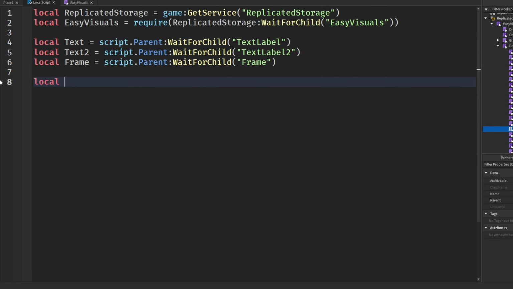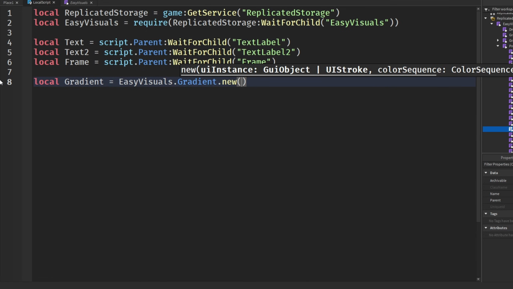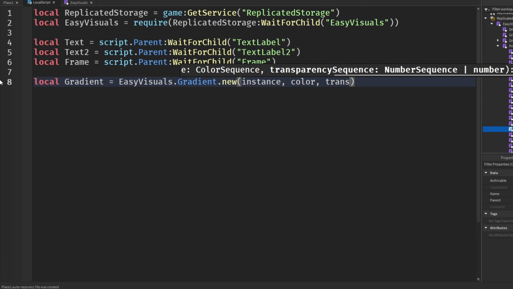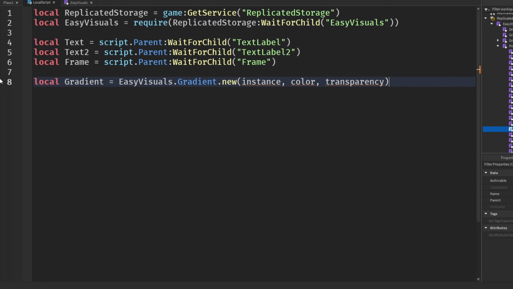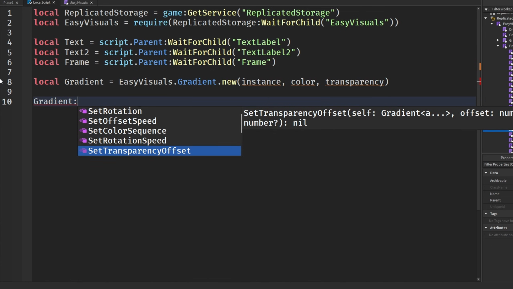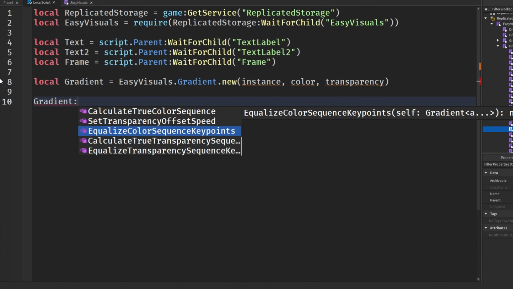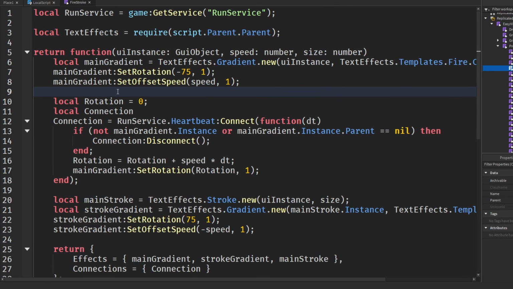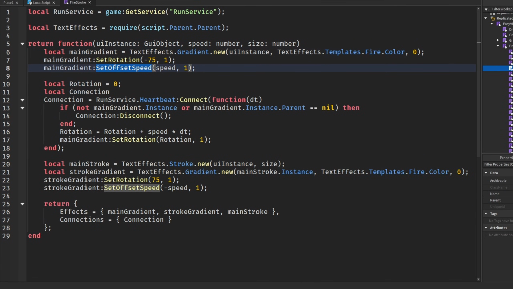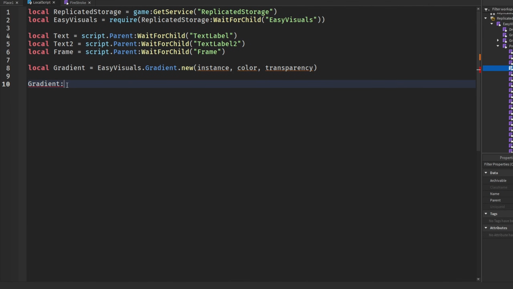So we can say something like gradient is equal to EzVisuals.gradient.new. And then we would put in our instance, and we could put in a color and also a transparency. And then from here, with all of these methods, we can say destroy, set offset, rotation to actually make your own animation. So as you can see here, I opened up one of the presets, and there's this gradient class, and it makes a whole new gradient. You can set the rotation, offset, speed.